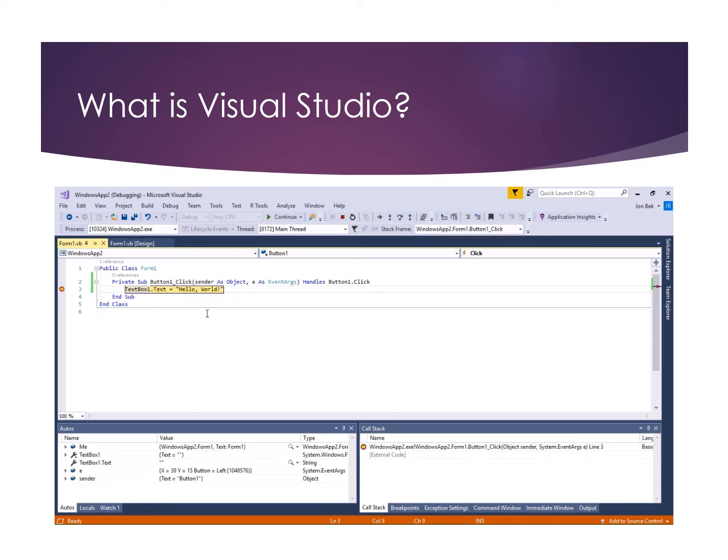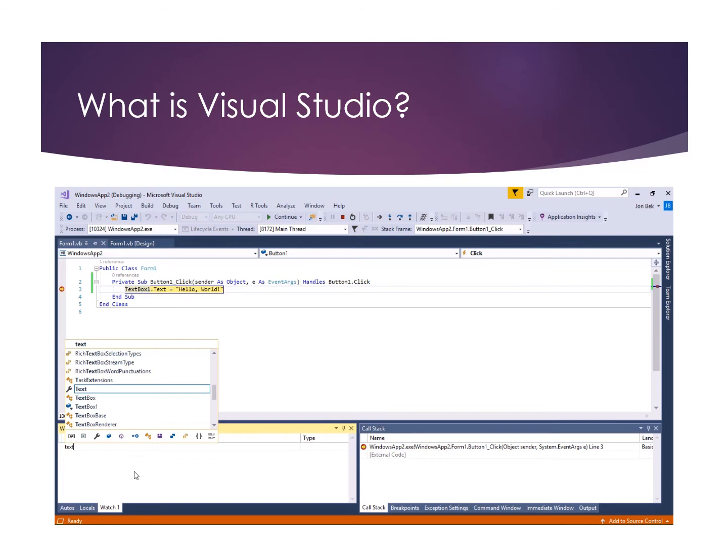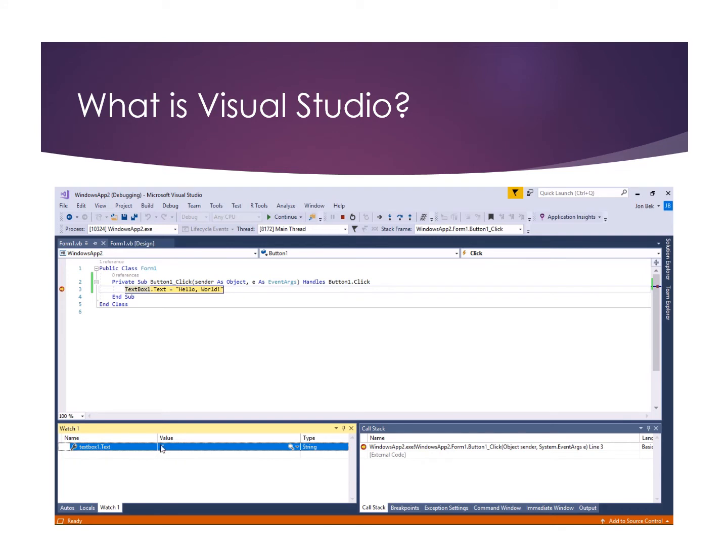Bam. And so it stopped in real time, and this is where we are in the code. And in the debugger, I can then look at the call stack, and I can look at the value of different variables and different events that are going on, and I could add to the watch list. So if I want to look at what is the current value of textbox1.text, it will tell me there's nothing in there. It's empty quotes, so it's empty.